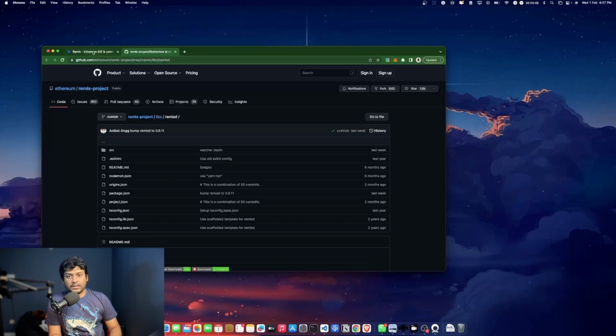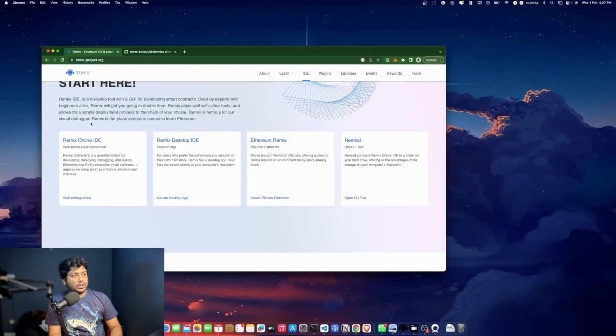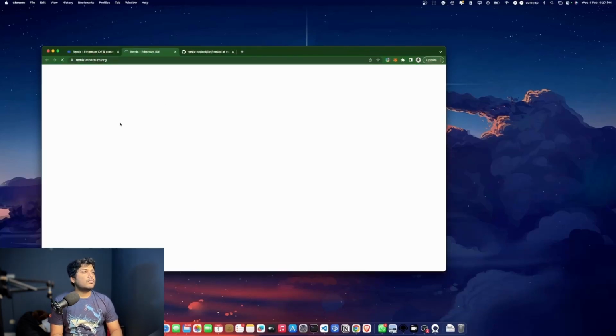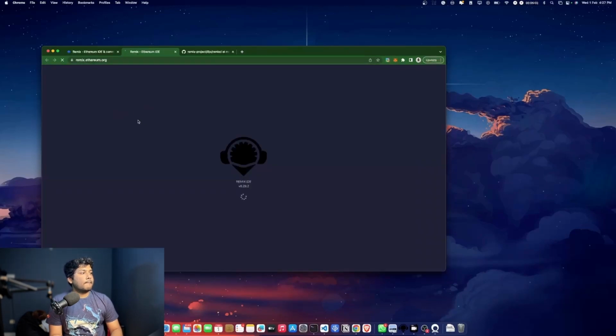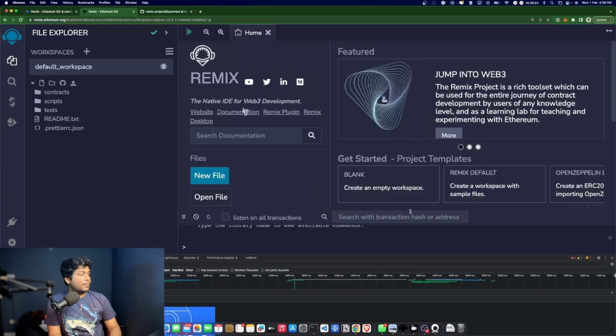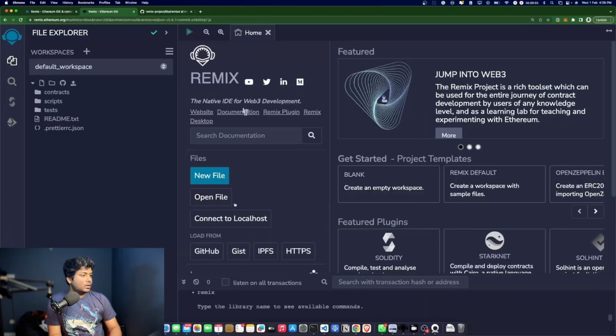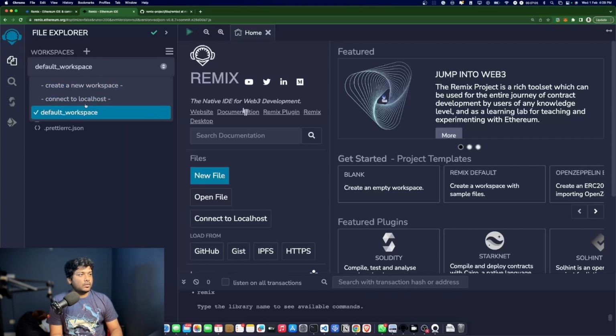Once you have Remix D installed, go back to the website and use the Remix Online IDE. Just accept it and it will open up in your browser. It will open up with the default workspace, but we want to use our local folder. So for that, we'll connect to localhost.